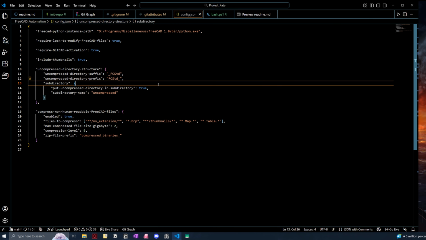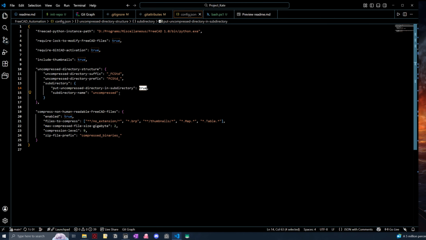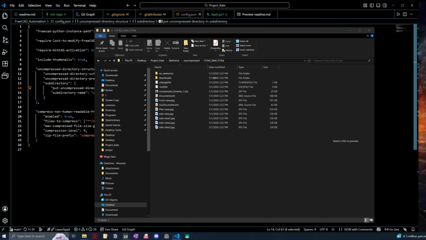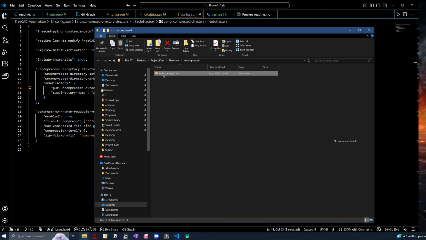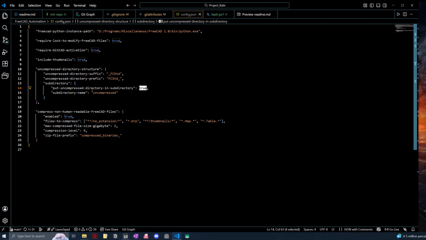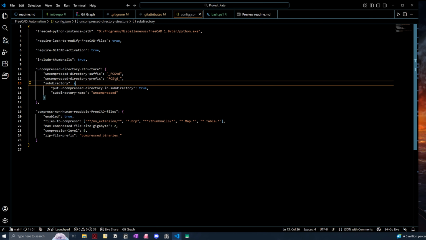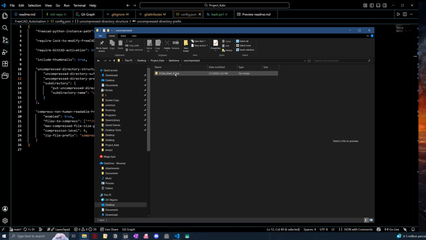So if this is set to false, instead of creating this uncompressed directory, this folder would just be put outside over here. And then these prefixes define these parts over here. This part is just the name of the FreeCAD file, obviously. And then over here, we have the prefix and the suffix of the file.